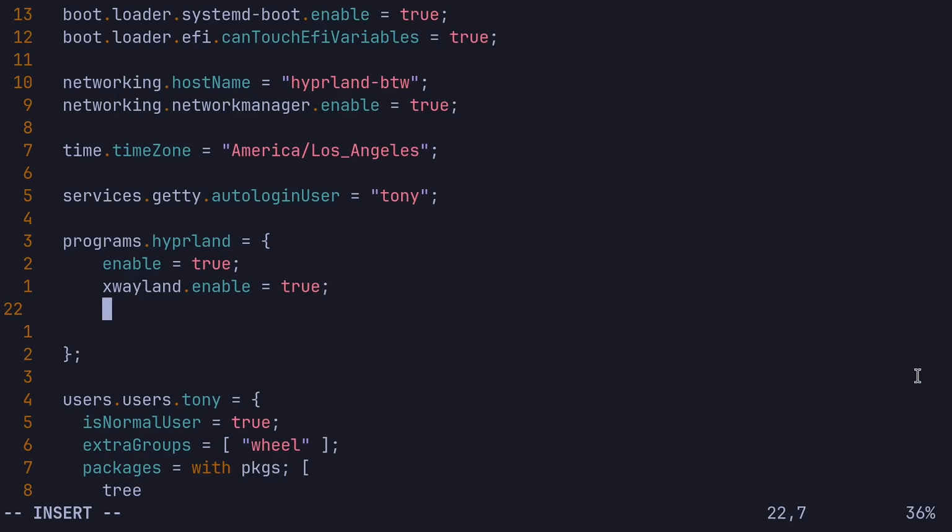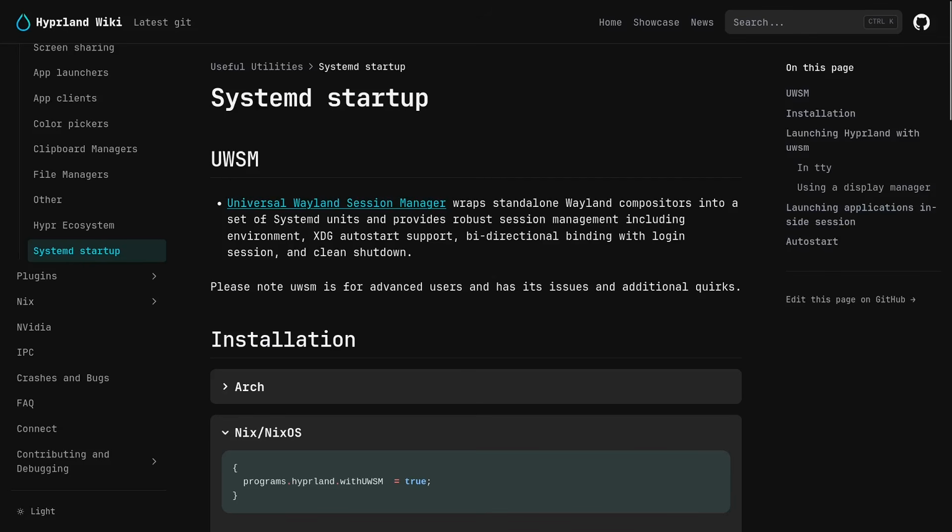And lastly, the point of today's video is to talk about something called UWSM. Now, UWSM is the Universal Wayland Session Manager. And per the Hyprland wiki, it is a wrapper for the Wayland compositors into systemd units. Now, if you're not going to care about this, you can simply ignore this step. And quite frankly, after doing some research, I found that this option is more or less deprecated, but I did have somebody reach out to me and ask how to set this up.